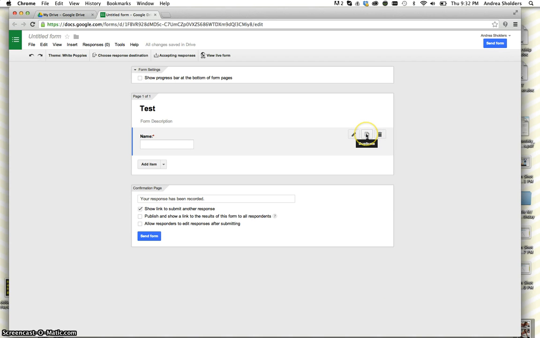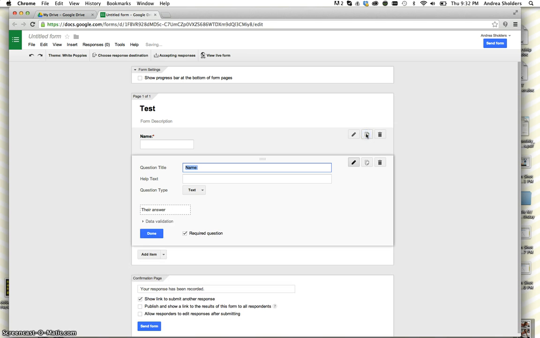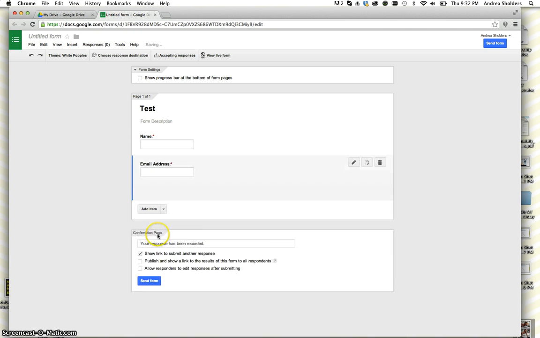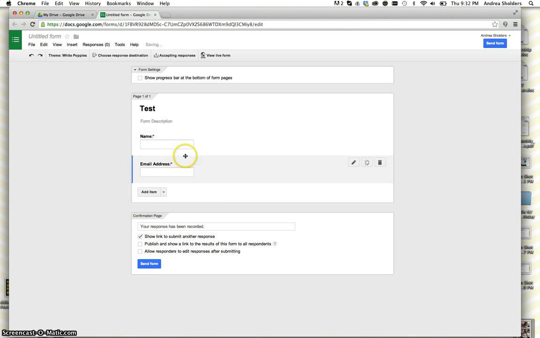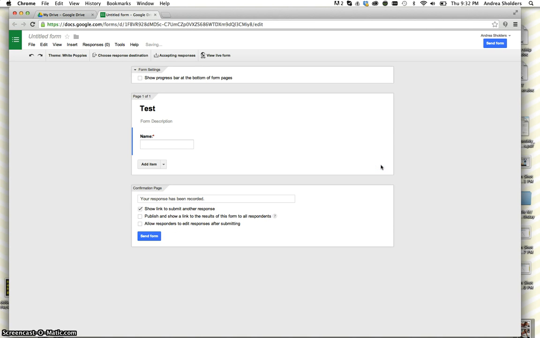If you want to make the same type of question, just hit duplicate. The same exact thing will pop up. You can just change it to something else. Email address, same thing, required, done, and there it is. Now, if you need to delete something, you made a mistake, or you just don't want that question in there, just go on over to the trash can, click delete.